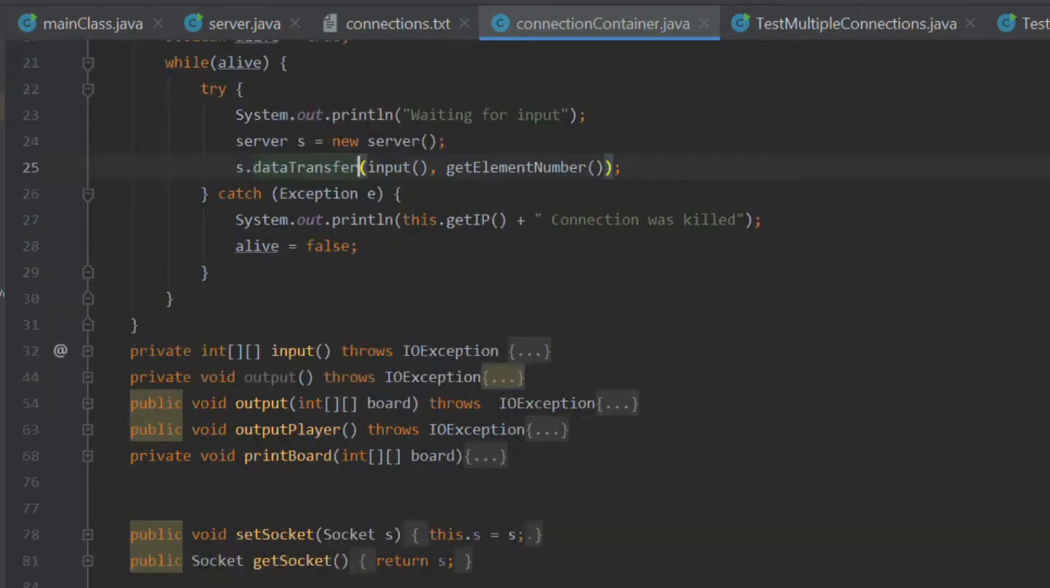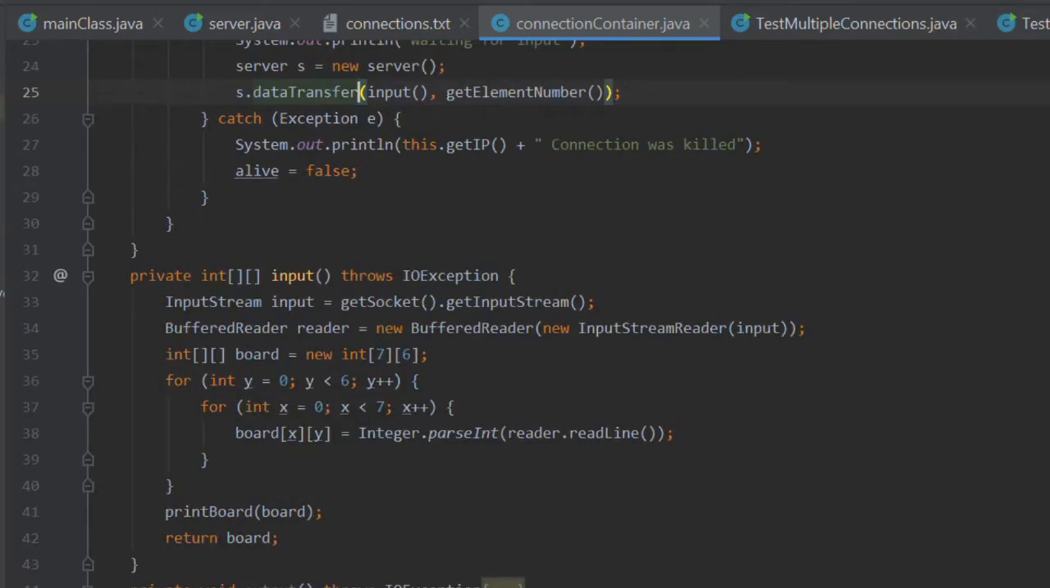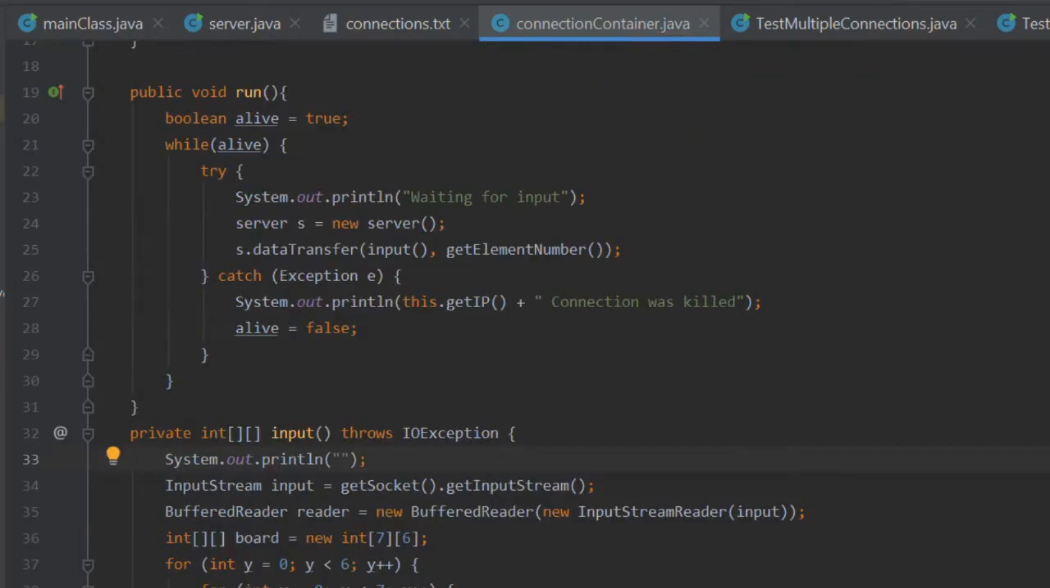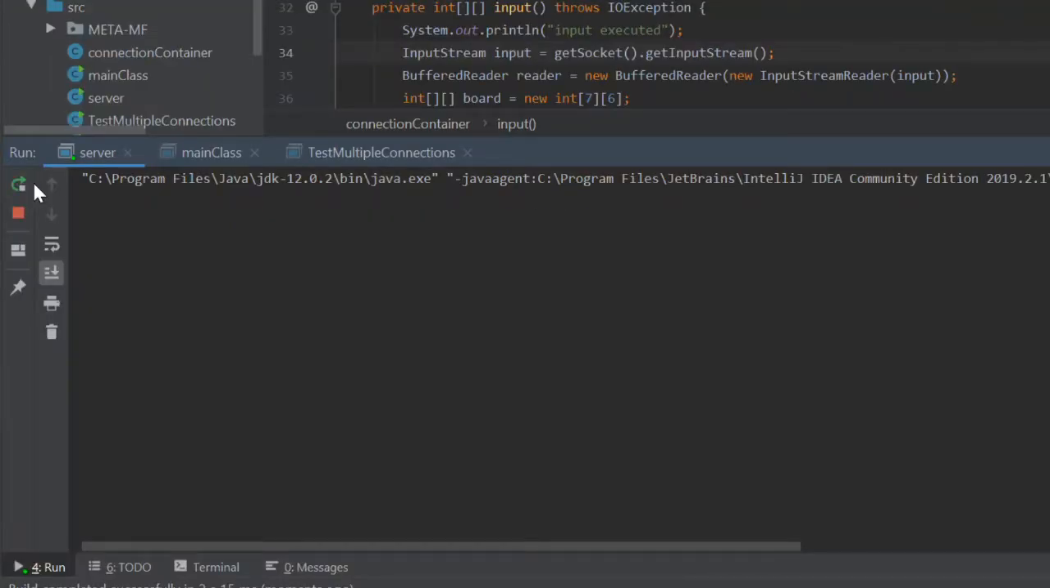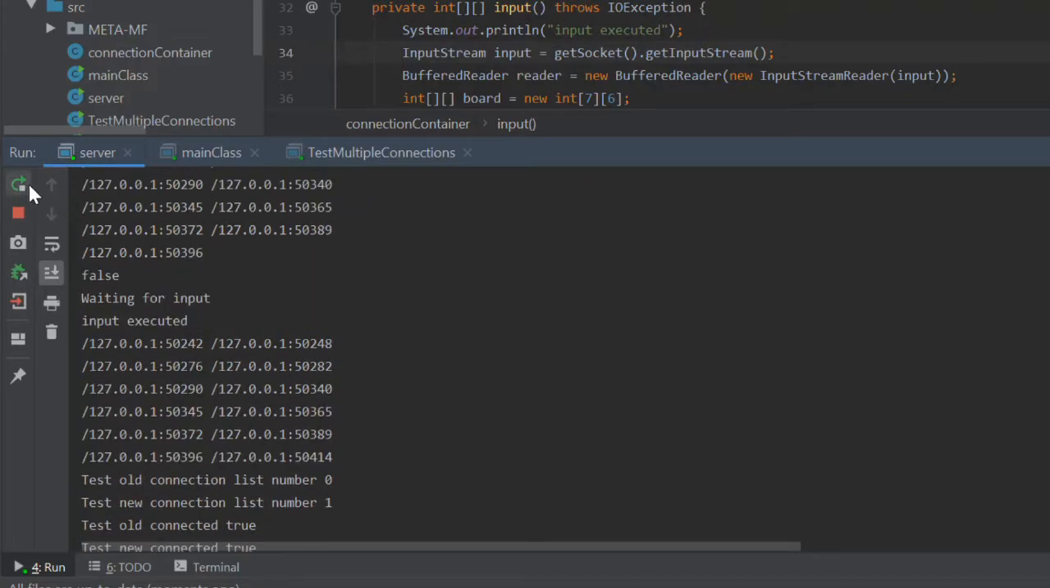Data transfer, input. I'm going to first of all see if anything reaches input. Input executed. So we're going to see if it's getting here first. Okay, so is our connection container reaching the input method? Don't know. We will find out. Is input executed? Yes, it is. Okay, so you are reaching the input method.